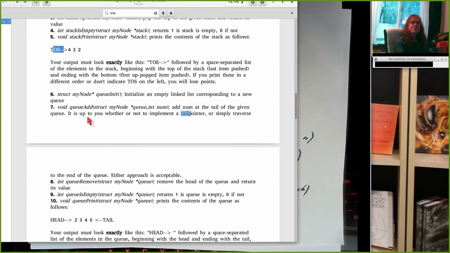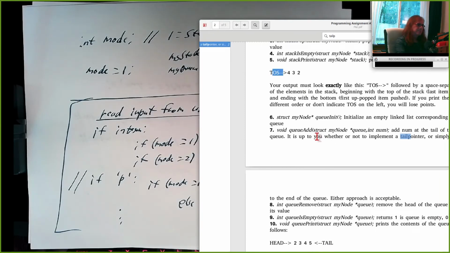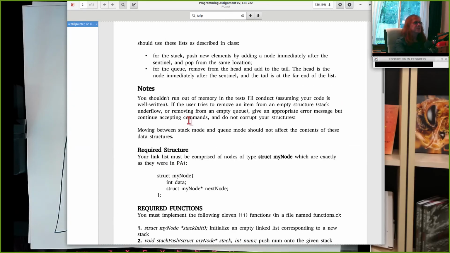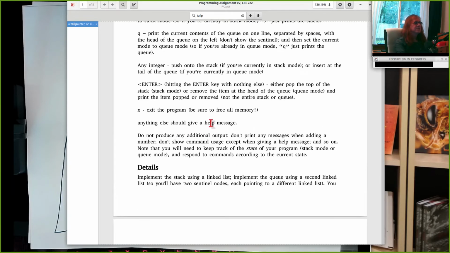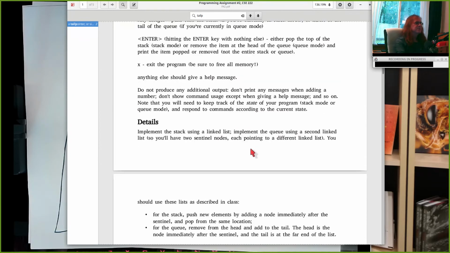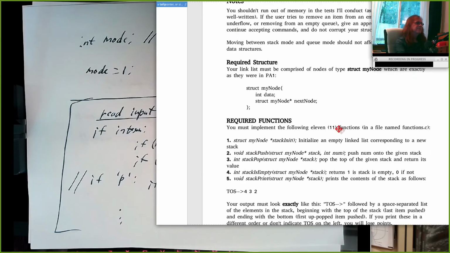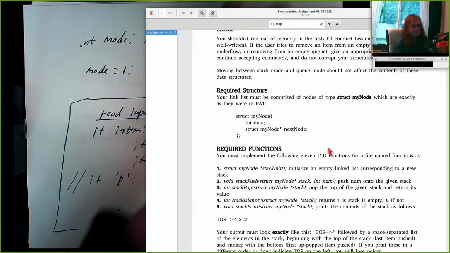Any questions? Yeah. If the user runs the program, what mode do you want to default on? Oh, the program starts in stack mode. Okay, thanks. So the program should begin in stack mode. I should probably bold that or something. And if you want to print a message in the beginning saying we're in stack mode, that's fine.